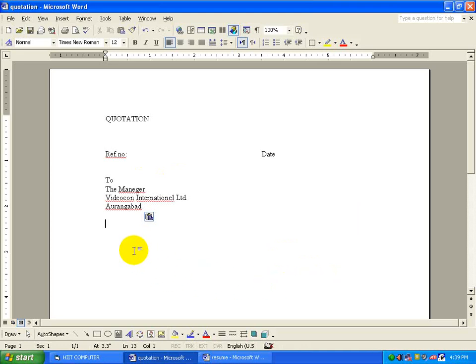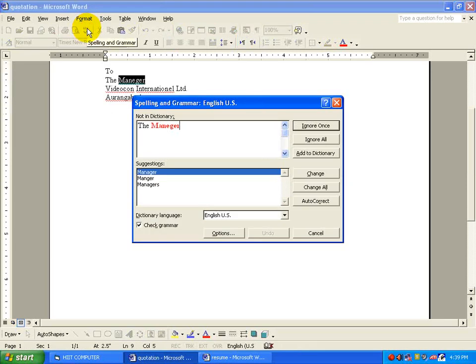Now how to check the spellings which are wrong. See, as we were typing, the words which are wrong are highlighted by red waves. So to correct these words, just move to ABC button, spelling and grammar. See, a spelling and grammar dictionary will be in front of you.